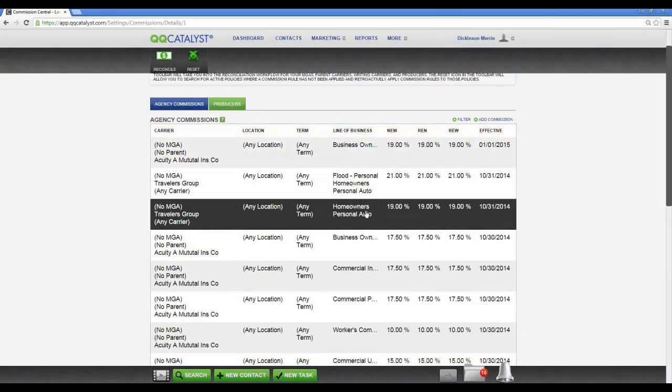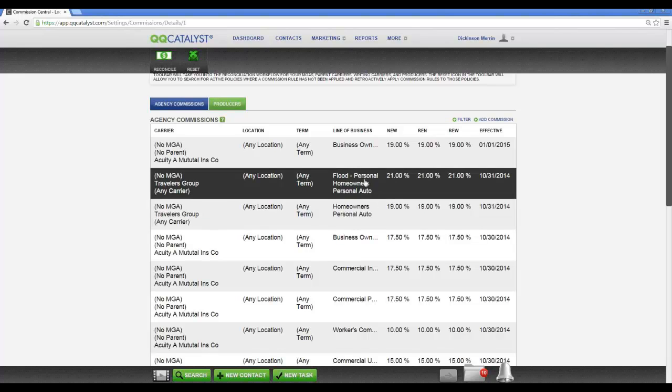And this is the way it's going to be displayed here on the outside. So this is going to be for whenever the line of business is going to be homeowners and personal auto. If I have homeowners and personal auto on the same policy, I get paid 19% commission. But if it's flood and homeowners and personal auto, I get 21% commission.